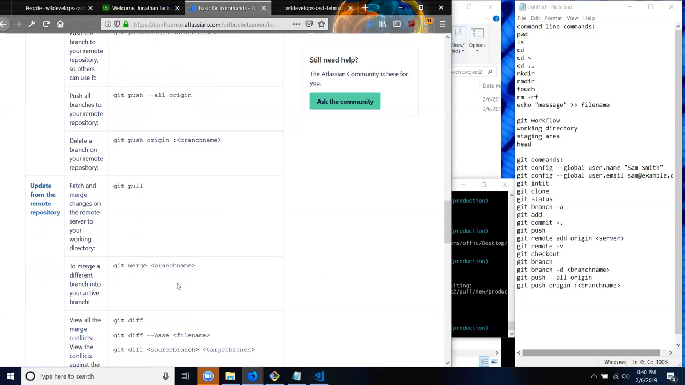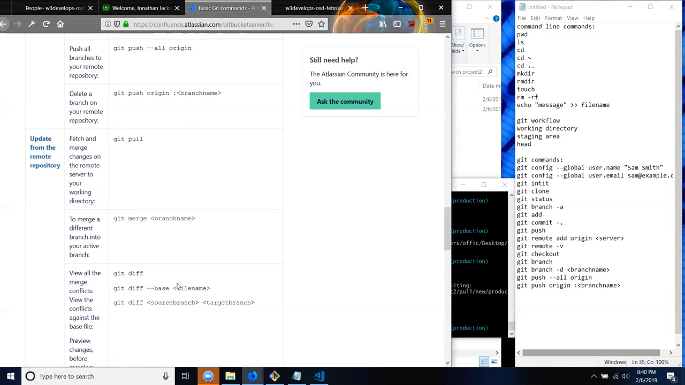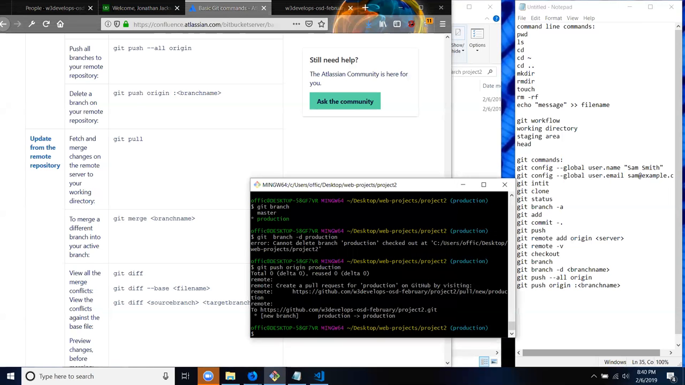Now update from the remote repository. Let's say somebody else, let's say I was working with an older copy of my repository, or there are multiple people working on the repository with me, and they made a change, right? If I just pushed or did a commit and I tried to push my changes to that repository, I would have a conflict because it wouldn't be up to date or in sync. Or if I tried to do a merge, it would mess up because it wouldn't be up to date.